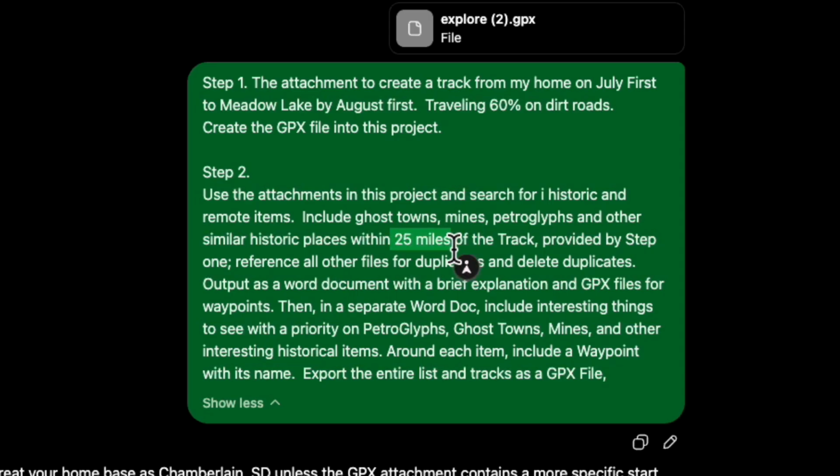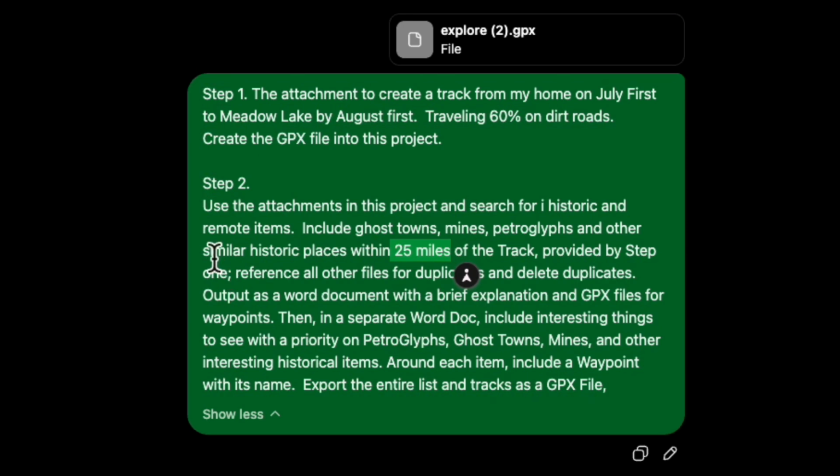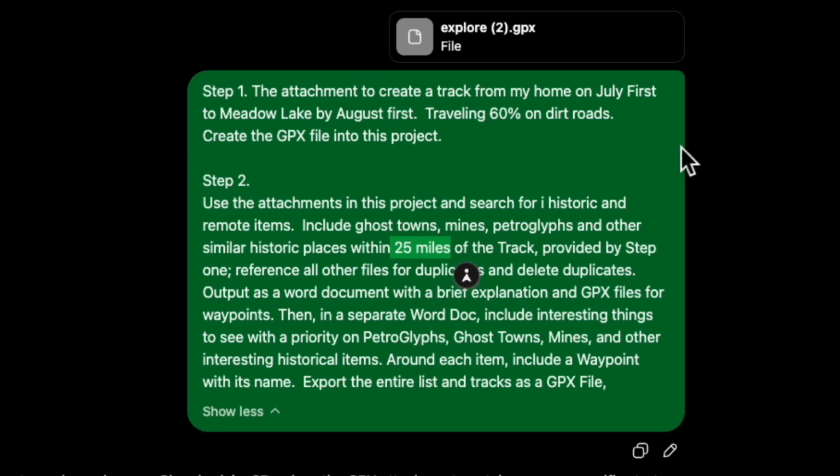I found this is an important piece because you're narrowing down how much you can literally go off your track given your time frame. So I look for 25 miles off of the track that it's going to create for me. So the first step is create a track, 60% dirt roads. Then step 2, take that track, go look for these specific items within 25 miles.